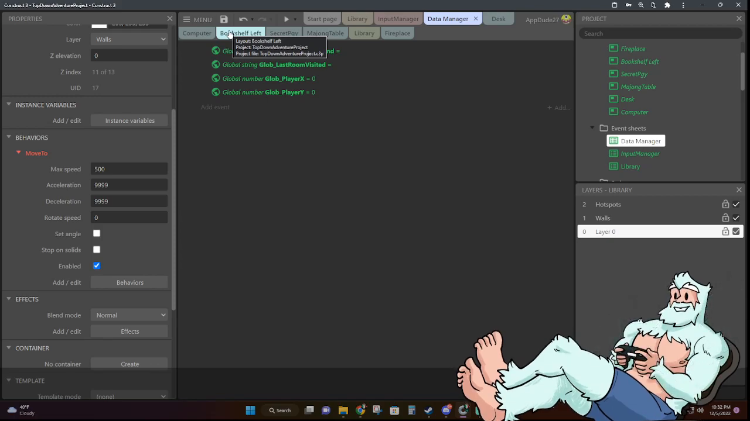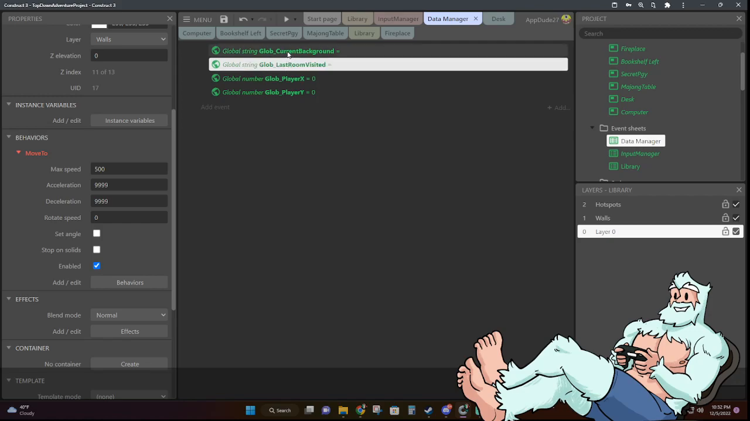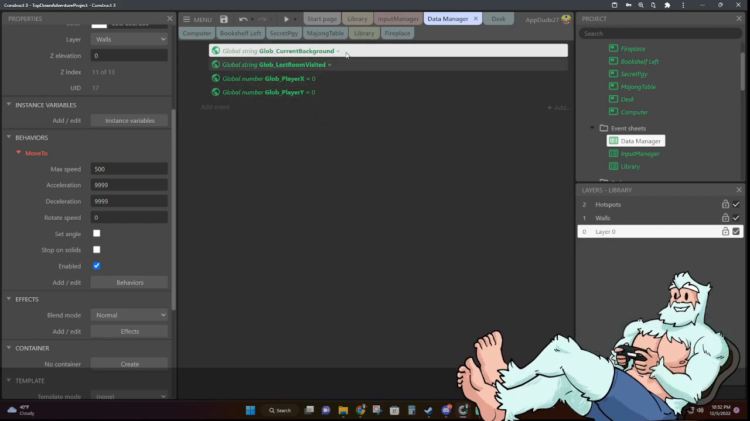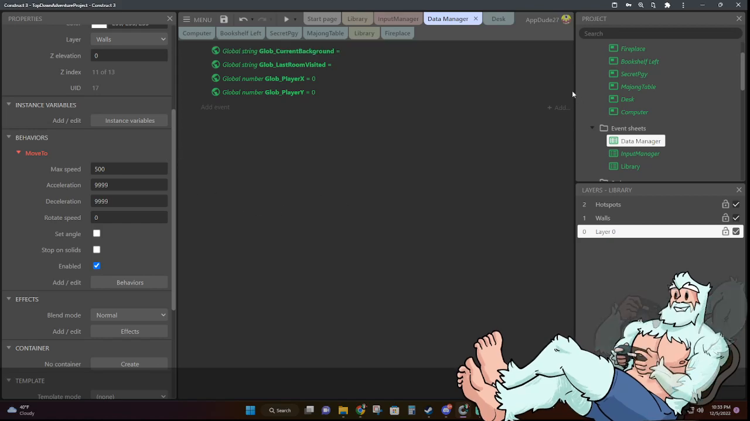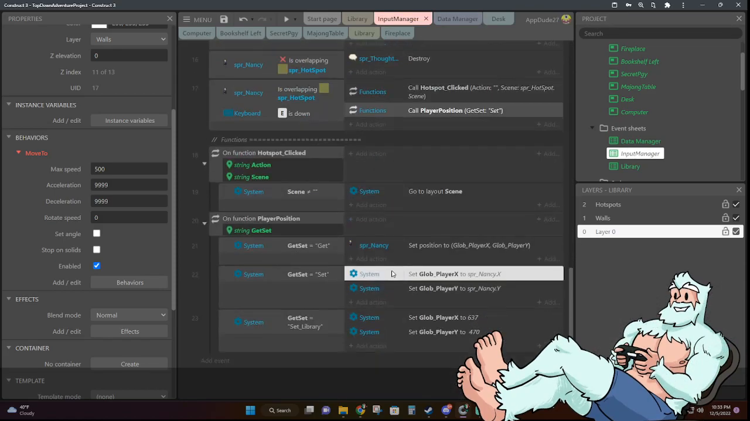The way that works is these global variables can be accessed anywhere in your project, as long as you declare them once somewhere. So basically, I have them in a data manager, and as long as you declare these variables somewhere, you can access them anywhere in your project. So now that we are seeing this, I'm going to move back to the input manager and explain this.